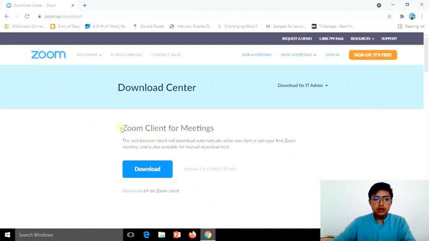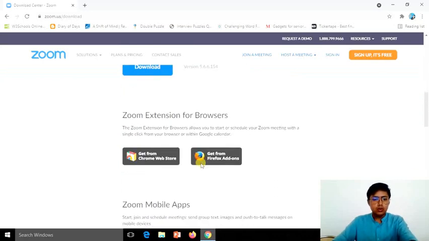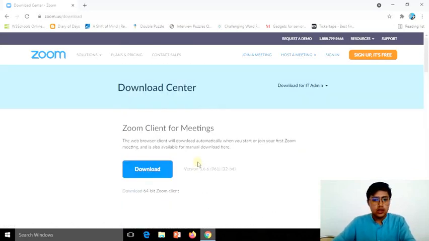And here the first option that you have in the list is Zoom client for meetings. So this is the software that we use for connecting to Zoom meetings or Zoom webinars or Zoom activities. Now here if you pay attention, below that there are some other Zoom softwares, so you need not pay attention to that. Only this part you have to focus on.